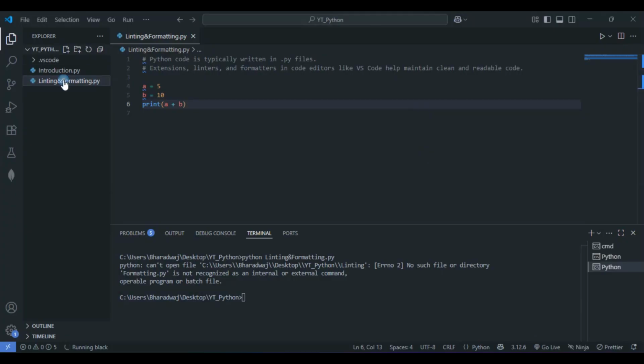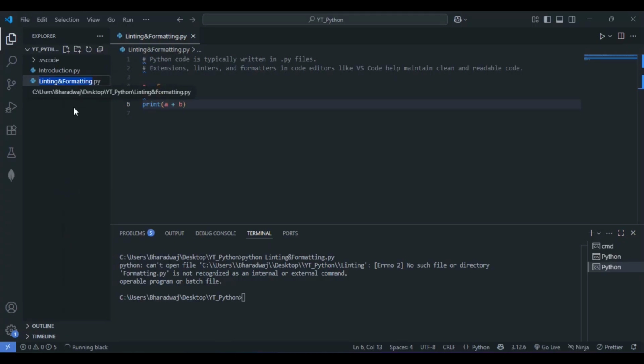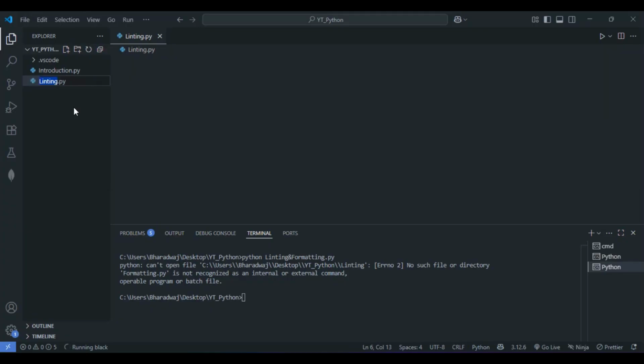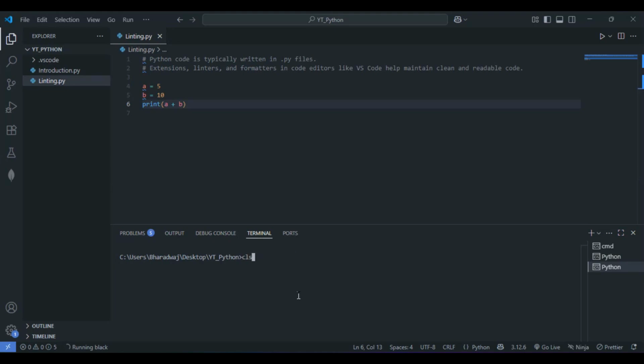So here we have a problem. I didn't go with snake case here, so that may be causing the problem, I don't know. Instead I'll just give linting.py. Let me run the same code again. Just give me a second. What happened to this one? Yeah, so instead of formatting, I'll go with linting. Now we are getting the output 15, right? So this works absolutely correctly. This is the simple example for linting, formatting, the extensions as well, and for running the Python code, right?